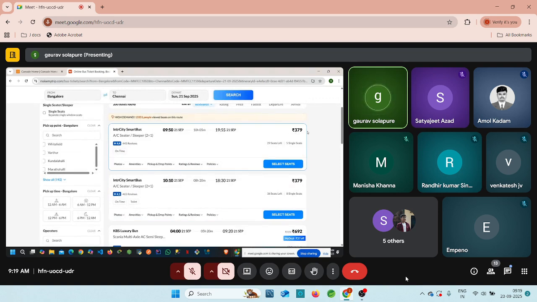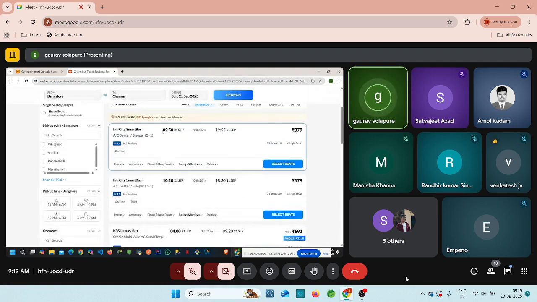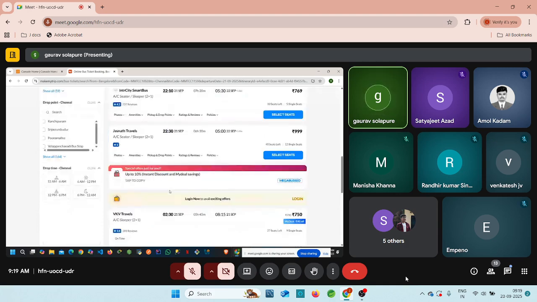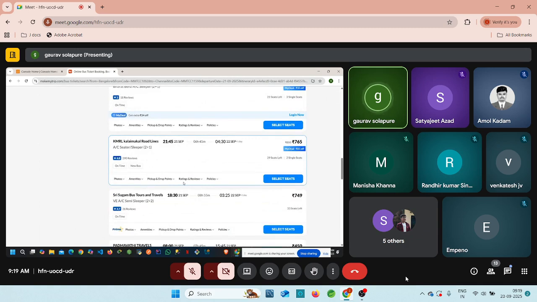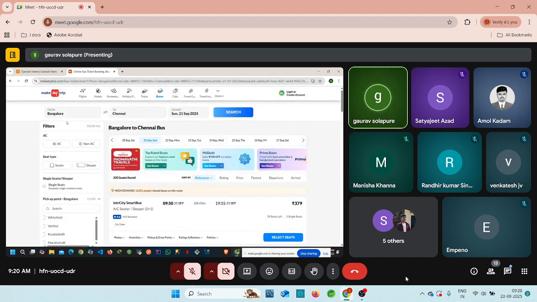The ticket price is 379. This is an AC seater plus bus, and a sleeper 2+1 is also available. There are different time slots available, like 9:50. This bus arrives from 9:50, this bus from 10:20. So those data come from the database according to the API. So the API helps us bring the data. That is the API, right? The backend developers write this API to communicate with our database, and accordingly we can access the API in front of our user interface, right?